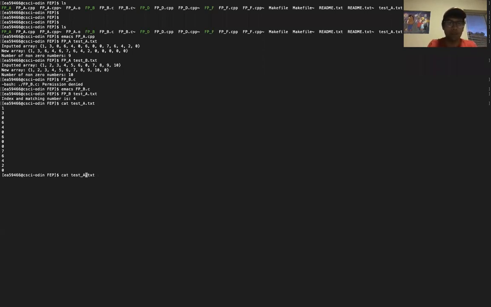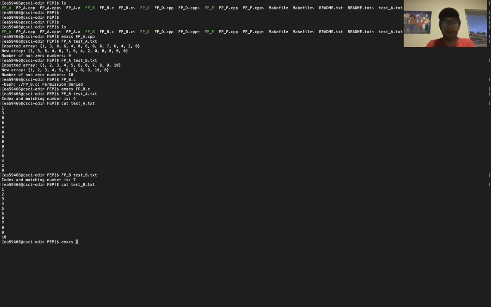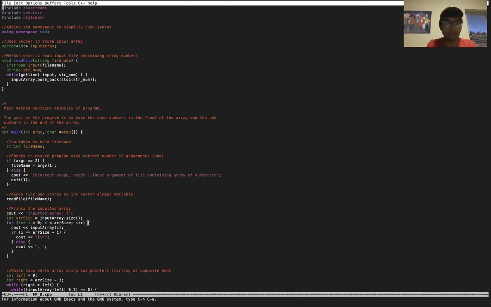And then we can do test B too. Pretty straightforward. Matching number 7. And if you look up here, where we ran, I'll just cat test B. Yeah, you can see, so all the indexes are off by 1 until 7, because it's right after that 0, which bumps the indexes to the same as the number. Pretty straightforward. Okay, now the code for fp_d.cpp. This one was C++ again.